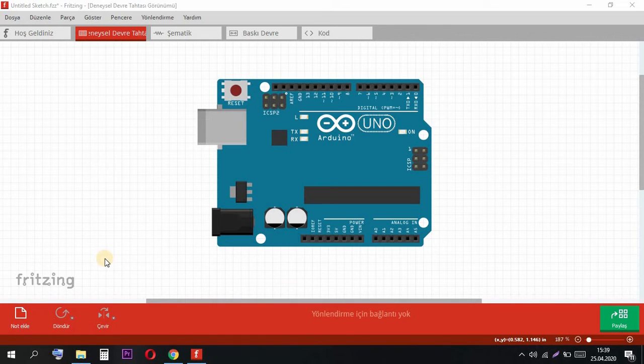Hey, in the previous lecture we talked about the software of Arduino, the software that we were going to write the code inside and debug the code and load it into Arduino. So we talked about how to download and we just talked about the void setup and void loop.